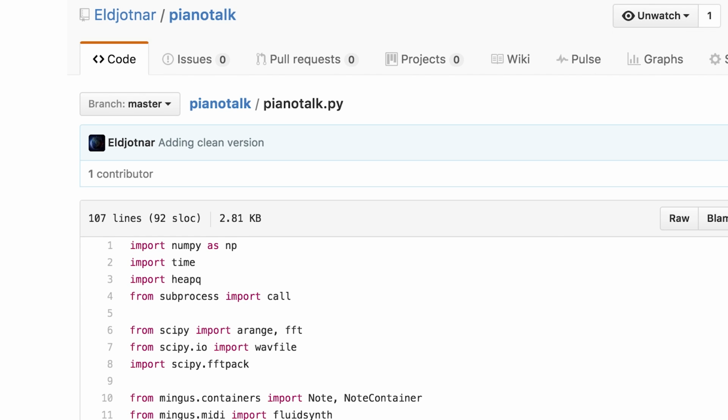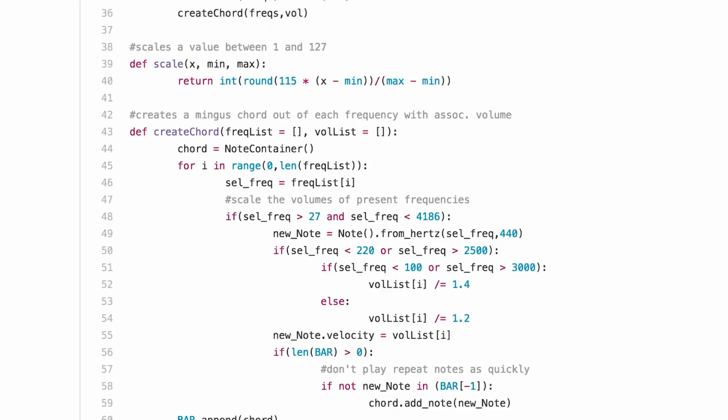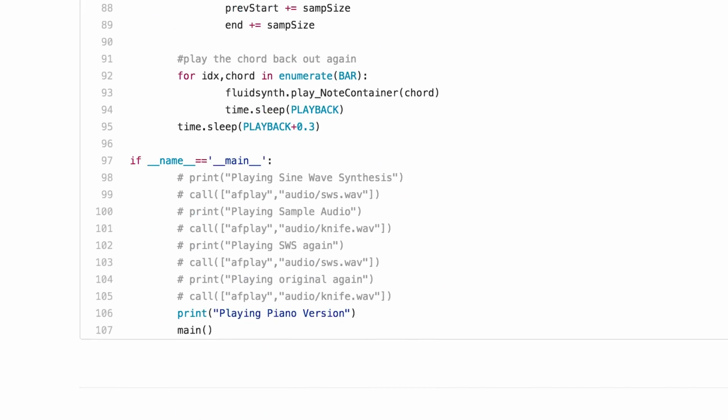If you have ideas about how to improve the output, the source code is available on GitHub, and I'd love to see what you think.